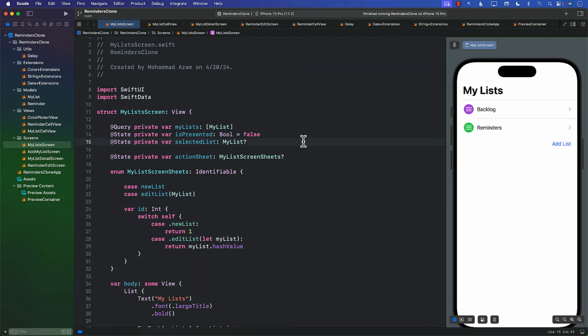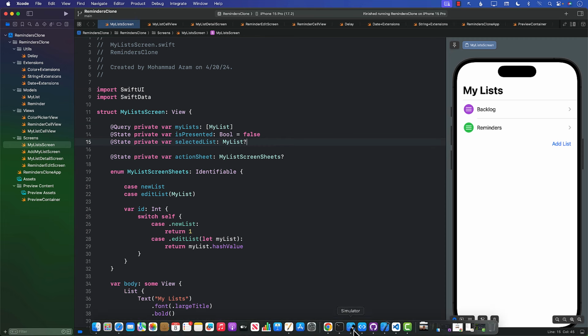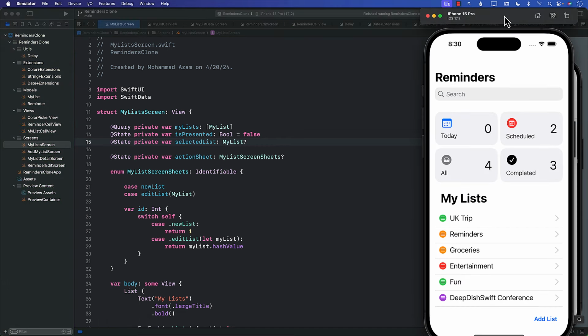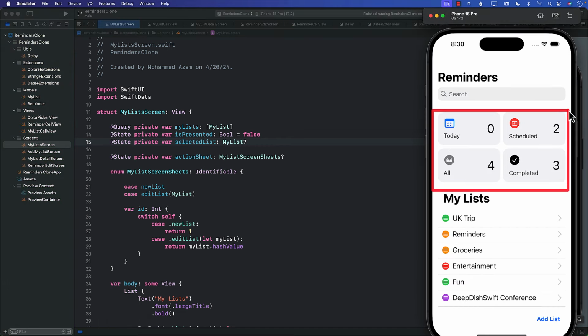In this video, you'll be learning about how you can display the statistics associated with our reminders. Now, when I talk about statistics, I'm basically talking about this top portion over here, which consists of 4 different tiles. We have today tiles, meaning how many reminders are for today, or how many tasks are for today, scheduled, all, as well as completed. So this is what we'll be building. All right, and we'll see how far we get with a single video. It might take us a couple of different videos to get to this point.